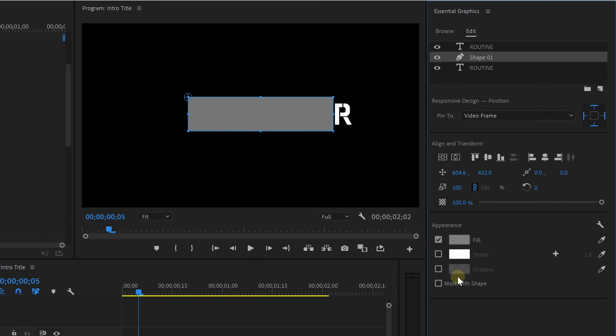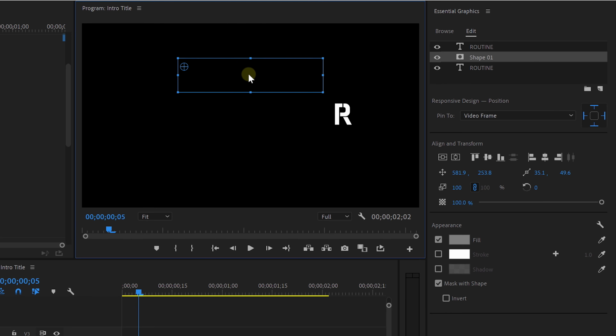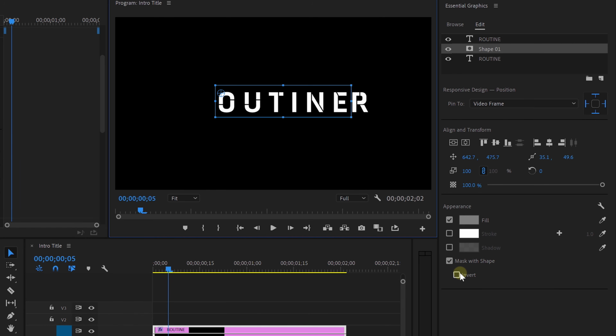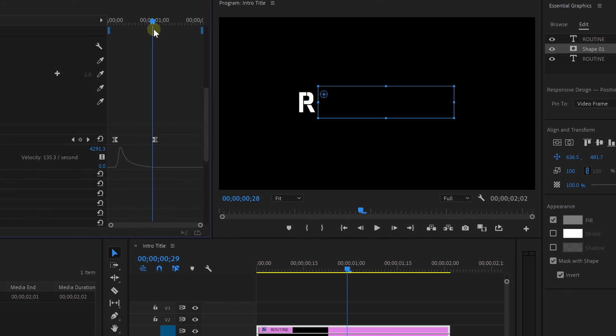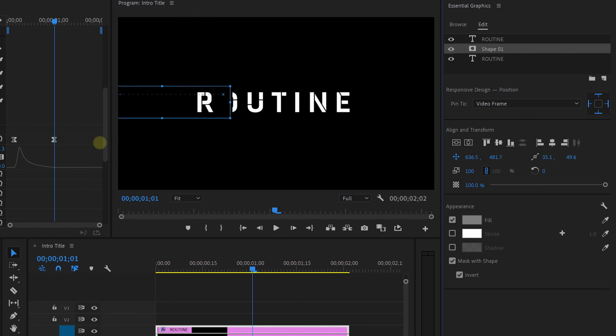You can then find on the bottom of the graphics options a selection called Mask with Shape, and this will reveal the text when the shape is over that text. Now, we are going to do it the other way around, and will therefore invert the text mask, which you can do right here. And now simply enable the animation for the position of that rectangle from the point your first letter starts moving. Then go forward in time to where it stops, and then move the rectangle.